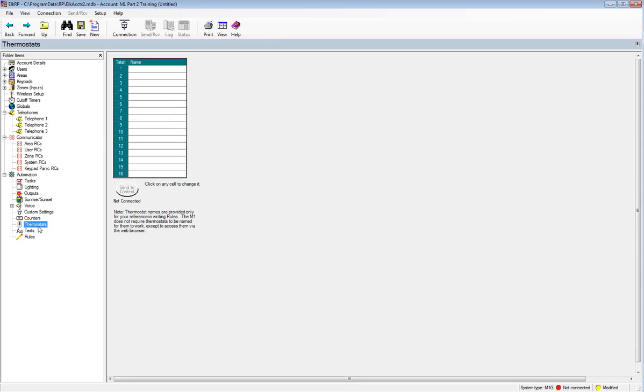Under thermostats, we have the capability of integrating with, like I said earlier, a number of different partner manufacturers for communicating thermostats, and the system will support up to 16 thermostats. So under this field here, we're simply giving a name to the thermostat, then we can use that in rules later on.